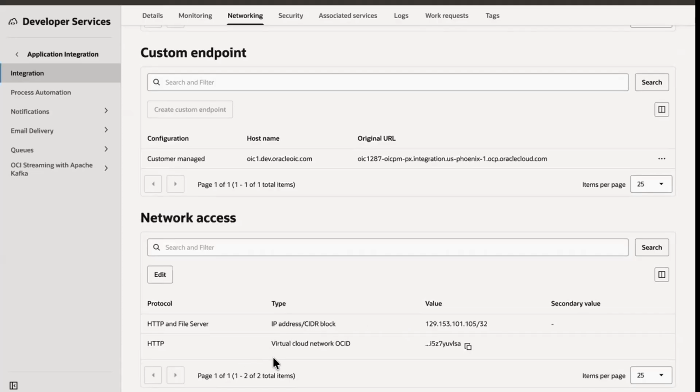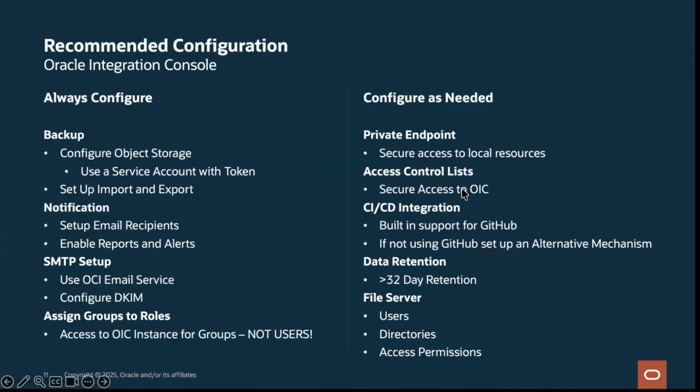For the other restriction, we allow people to come in from anywhere on that same VCN. And so this is the VCN OSID. You have the option to copy it there. So you can restrict the access based on either the IP addresses or CIDR blocks or a virtual cloud network OSID. And similarly to what we saw in the private endpoint, it's really easy to set that up by browsing for the named VCN. You don't have to grab the OSID yourself.